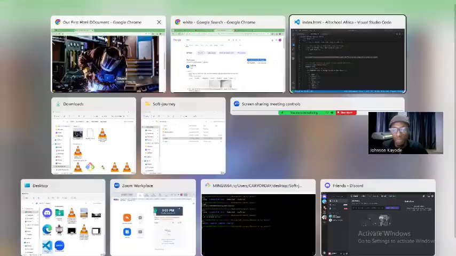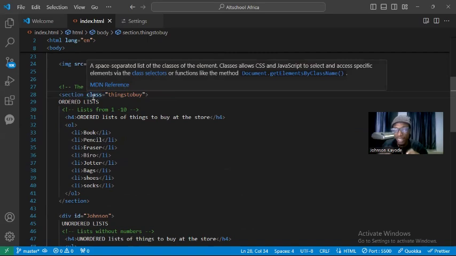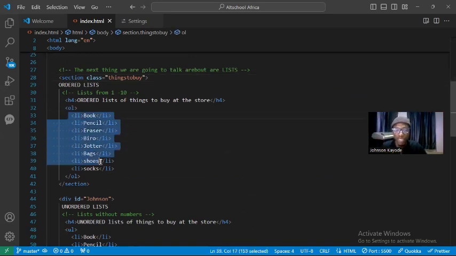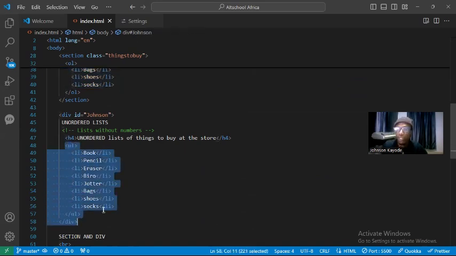What else? Yes, we have the section tag and the class. Section is like grouping things together, and class is like giving it a unique name. You understand? And we use the ordered list, OL, to create a list of things to buy at the store written in orderly fashion, 1 to 8. And we use the unordered list to list out things we wanted to buy at the store. They were not ordered, they were just like notes.